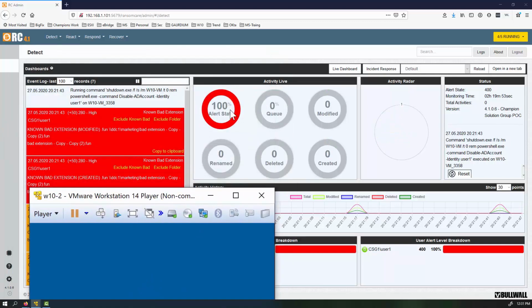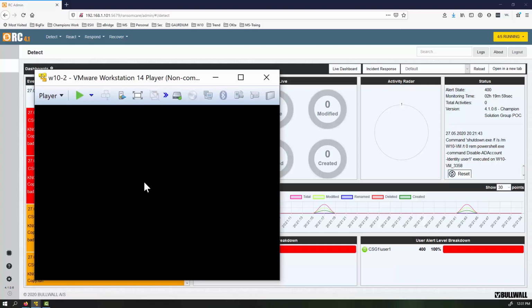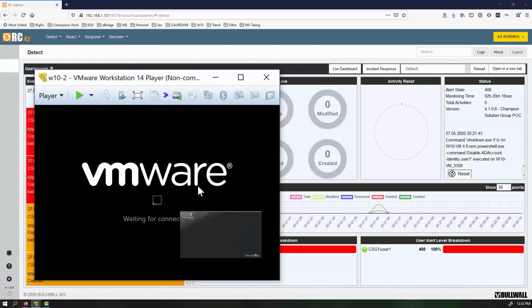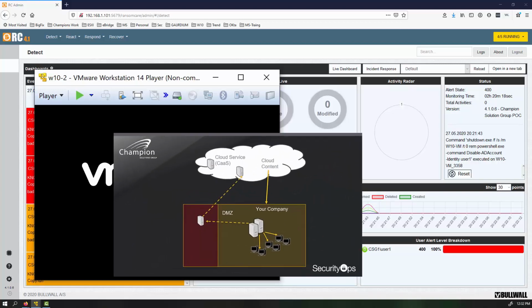We reached 100% alert state, and notice it sent the shutdown command to this machine. All that needed to happen there is a GPO: the service account that the Bullwall service runs as is not admin anywhere. It doesn't have admin rights to this PC, but it does have the rights to remotely shut it down. This works great because I'm on the same network, you're inside, so I can do that shutdown command. So let's take a look at what actually happened here.